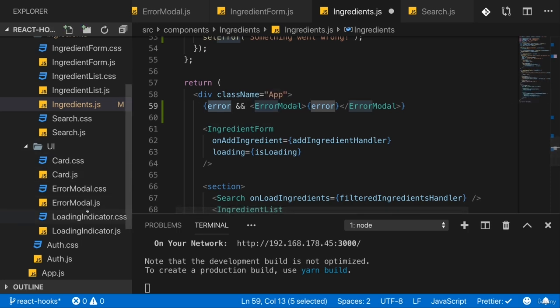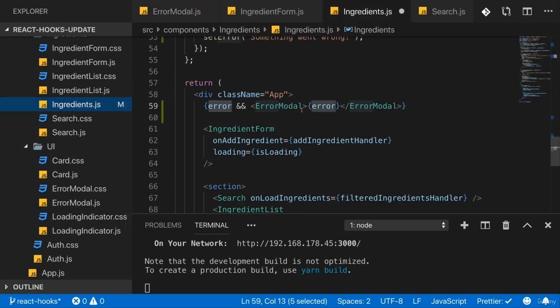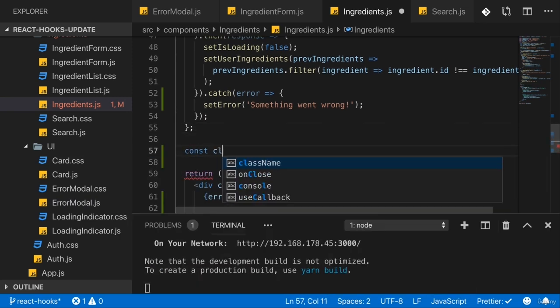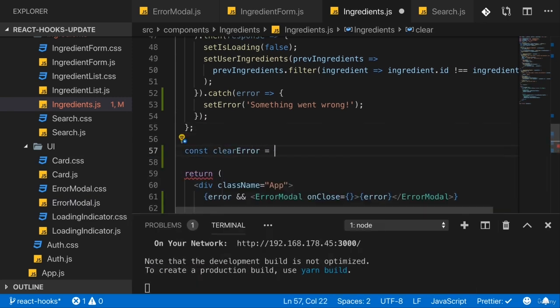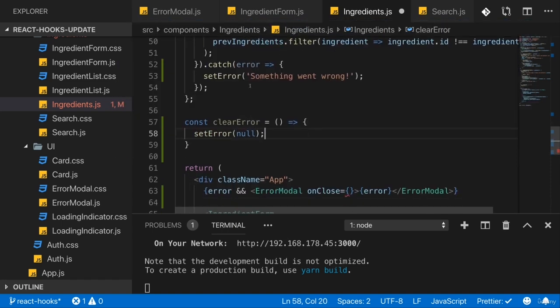Now, ErrorModal actually is a component which tries to call onClose if we click the backdrop or the OK button. So I'll add onClose here, and there I want to execute a function that clears the error. So I'll add a new function, clearError, or whatever you want to name it. And in the end, what this does is it calls setError and sets this back to null. And if that is null, this error modal will also disappear because this condition will not be satisfied anymore.